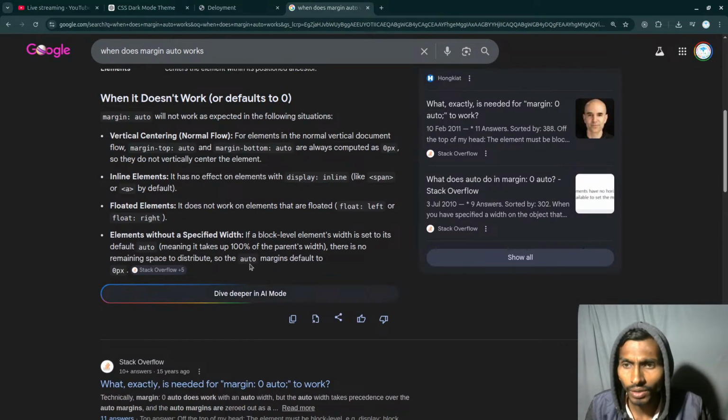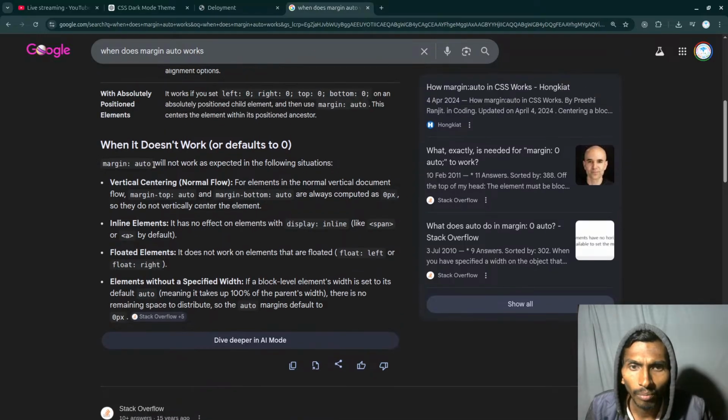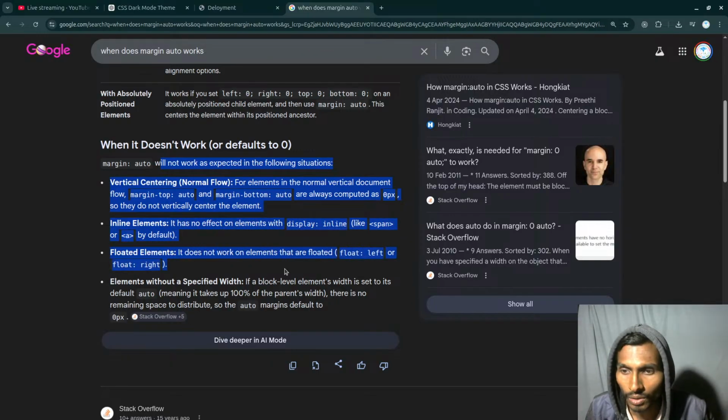Okay, when does it work? Margin auto will not work as expected in the following situations. Vertical normal flow: margin top auto and margin bottom auto always compute to 0 pixels. In inline elements, it has no effect. Float elements, it does not float. Elements without a specified width: if a block element's width is set to auto, meaning it takes 100% of the parent's, there is no remaining space. So yeah.